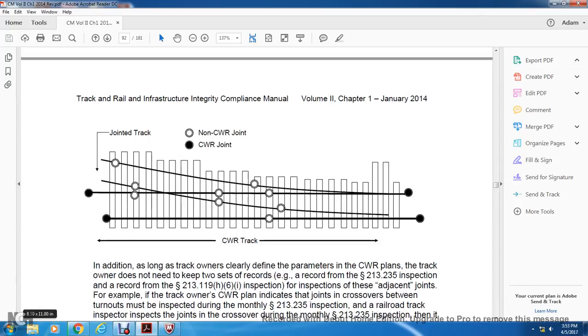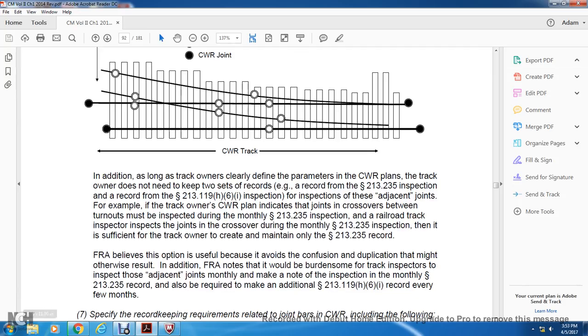Alright, the blank circle is the non-continuous welded rail joint, and the filled-in circle is the continuous welded rail joint. In addition, as long as the track owner clearly defines the parameters in the continuous welded rail plan, the track owner does not need to keep two sets of records: the 213.235 inspection record and the 213.119 and 213.861 inspection record of the adjacent joints.